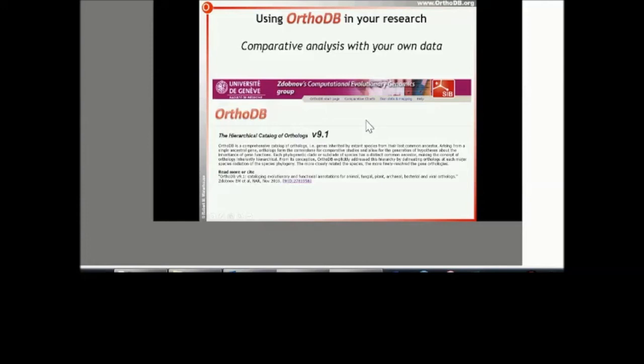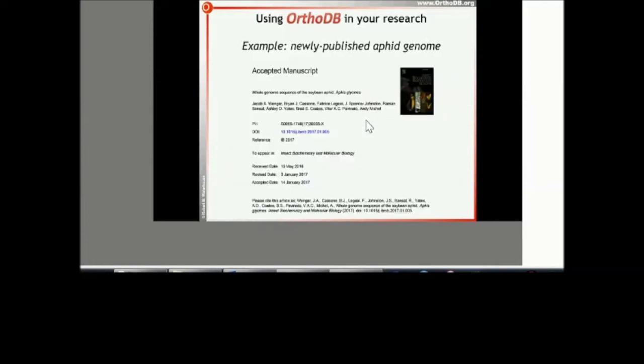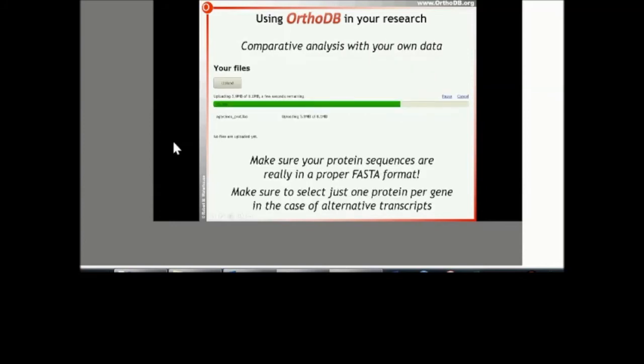Here I'm going to use an example of a very newly published aphid genome, and we're going to map the proteins predicted in this genome to OrthoDB. The first thing you need to do is upload your file, in this case FASTA formatted sequences of all the proteins predicted from this aphid species. You will have to make sure that your data are in proper FASTA format, otherwise it will be rejected. And remember, just like at the very beginning of our orthology delineation process, we selected just one protein per gene in the case of alternative transcripts. So you will need to do some pre-processing of your data before you upload it for performing your comparative analyses.